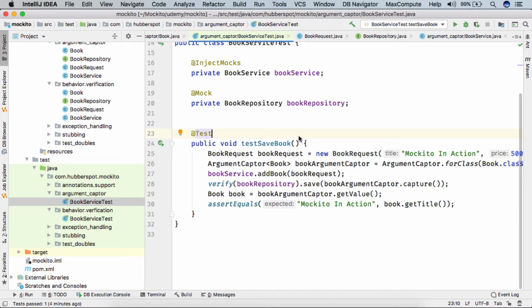Hello everyone. So friends, in our previous lecture we saw how we can perform the capturing of arguments whenever our mock method is called on the mock object. So we can simply capture the arguments and then we can perform the asserts on top of the captured arguments.